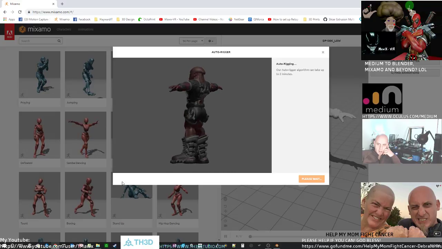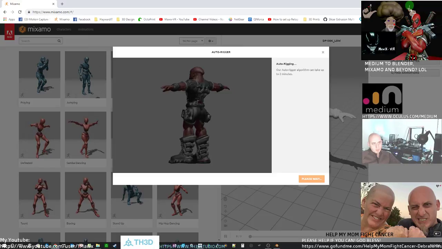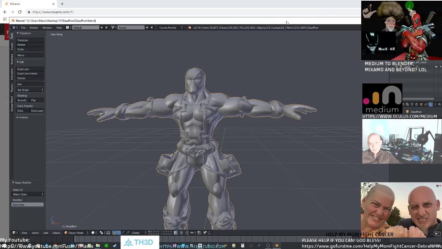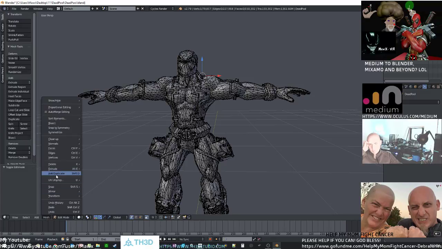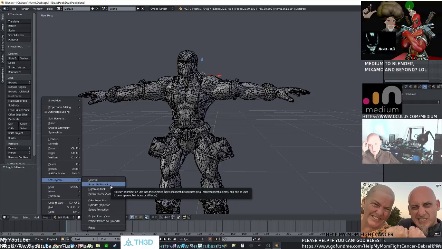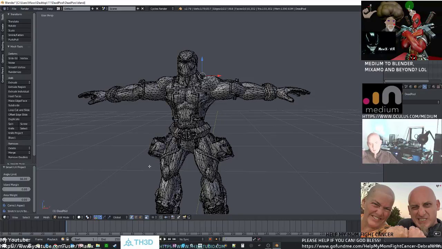And I just realized there's one other step I should have done, but oh well, we can do it later, or we can do it now while we wait. So back up a hair, because after you've decimated it, but before you upload it to Mixamo, you might also want to go into edit mode and choose mesh, UV unwrap, Smart UV project, and click OK and then OK. That's going to create a UV map that you'll be able to apply textures to.